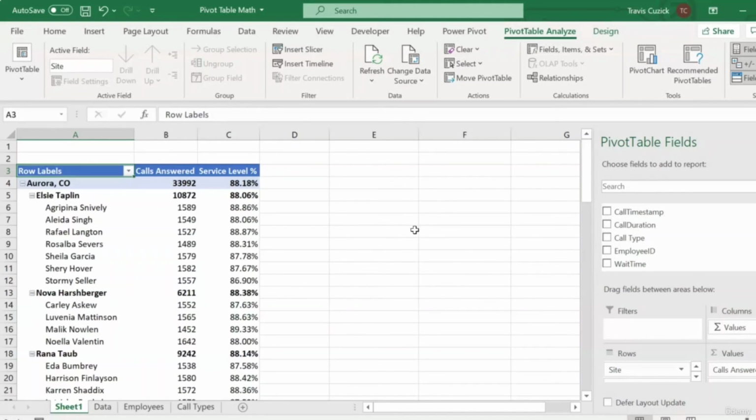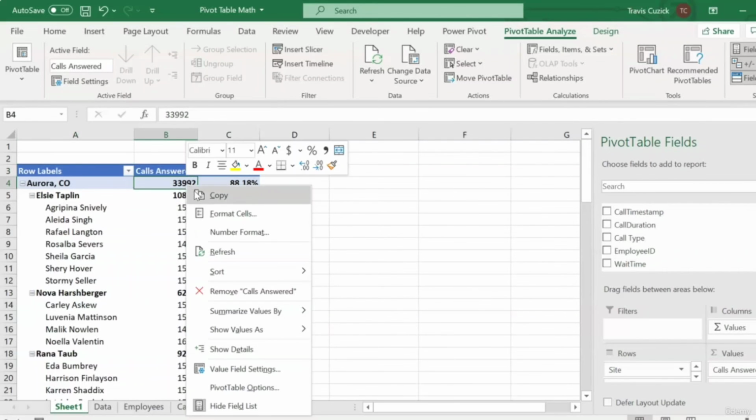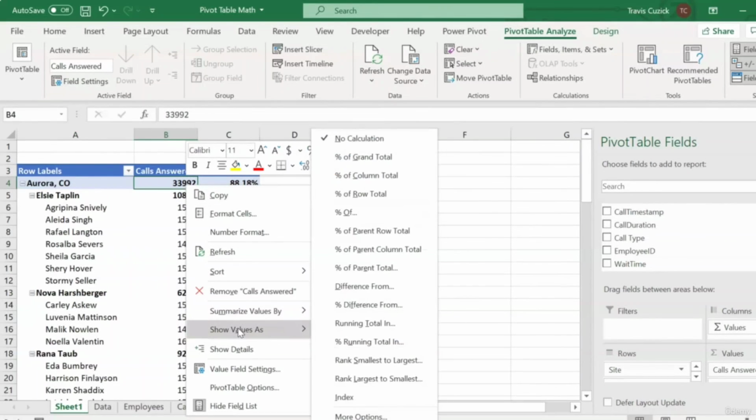But what if I wanted to show these values as a percent of a whole? Well, Excel actually makes this really easy. So if I right-click any value in that column and then hover over Show Values As, one popular option we can choose is percent of column total. Now that makes sense in this particular situation because we have our metrics oriented in columns and not rows. If our metrics were oriented towards rows and our categorical fields like site and manager were oriented by columns, we'd instead choose percent of row total.